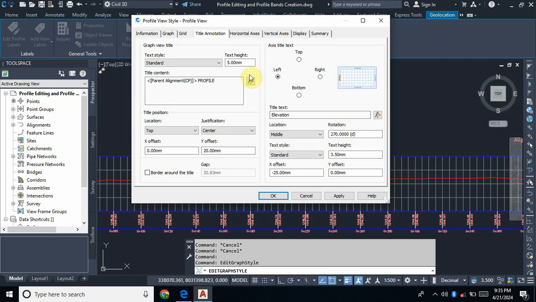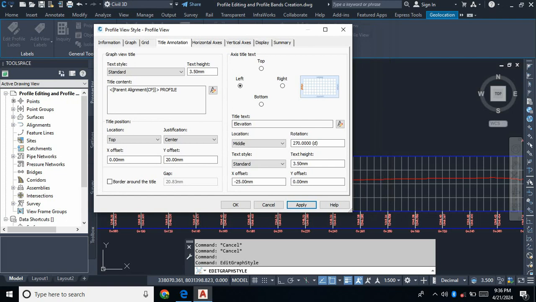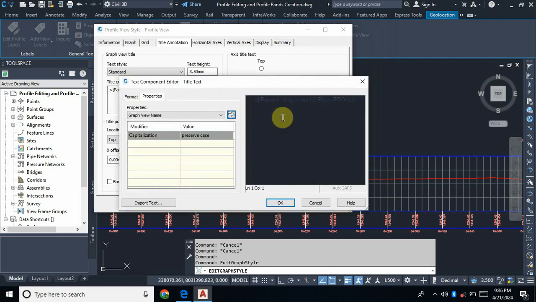we want to change the name of our profile, which is alignment profile. Maybe we can change its text height first. We want the text height of our profile to be 1.5, then here you apply. Then from there we want to change the name of the alignment. For us to change the name of the profile, you click here, then from there you select everything inside this dialog box, then from there you delete.